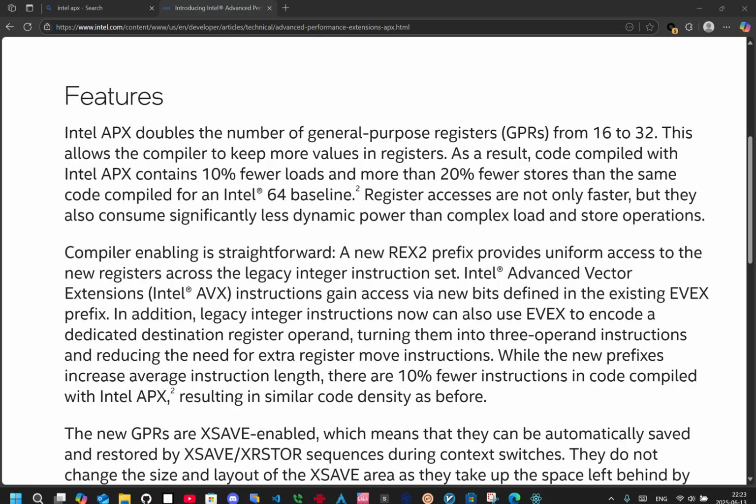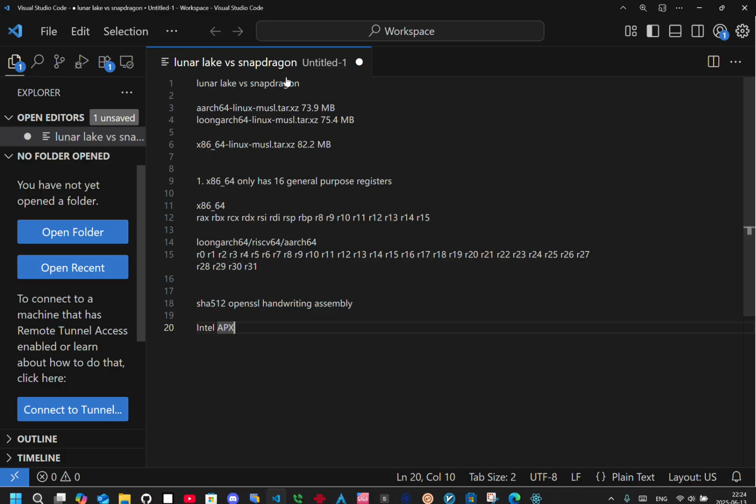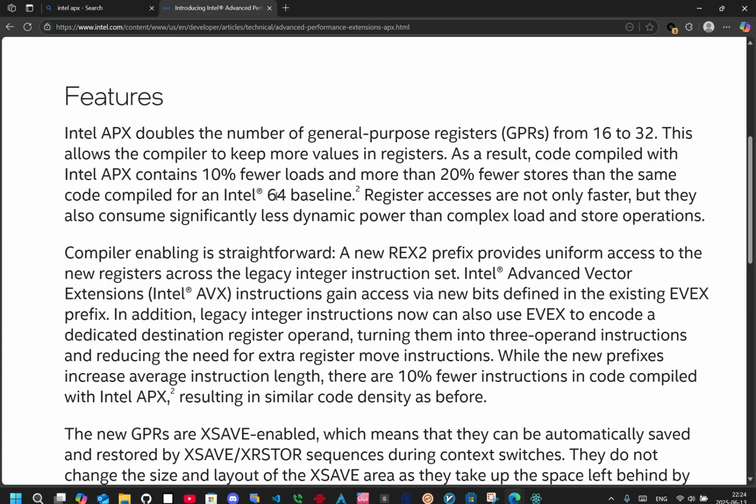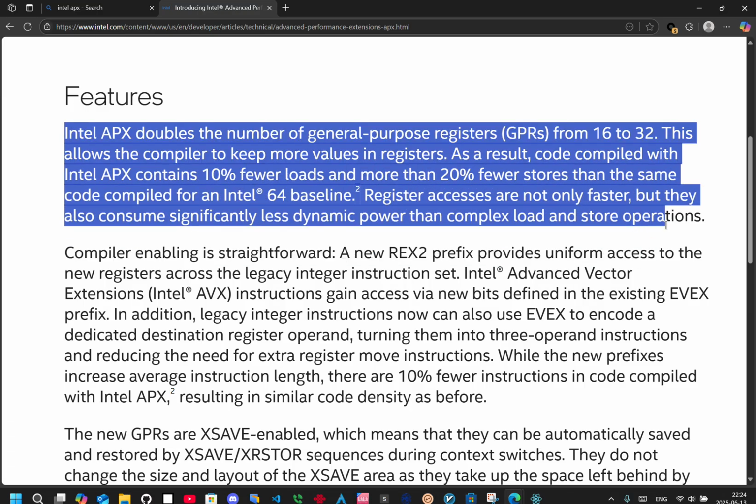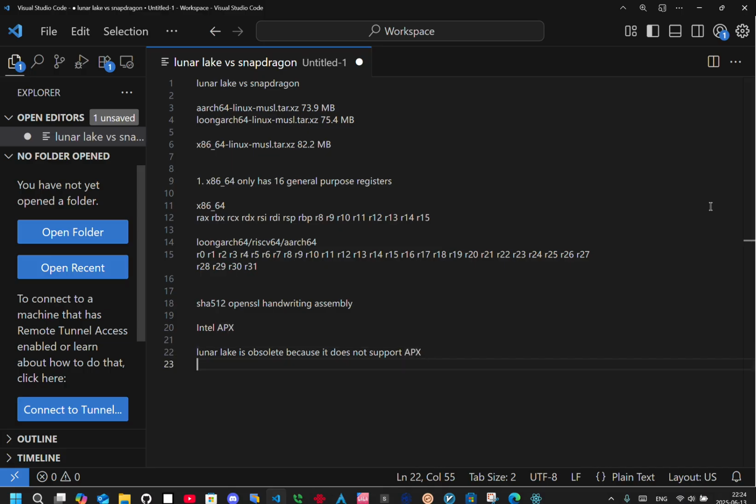We know that Lunar Lake doesn't support APX. So that's a huge problem, because if you don't support APX, from the latest CPU you published here, you're literally buying CPUs that are already obsolete. And let's be very clear. I want to tell you that Lunar Lake is obsolete because it does not support APX, right? Let me just read it.